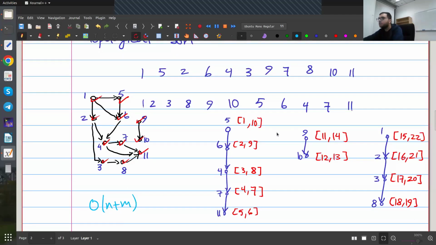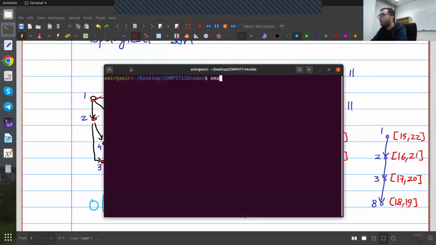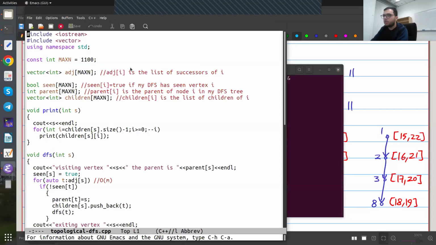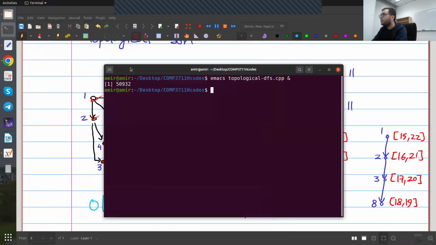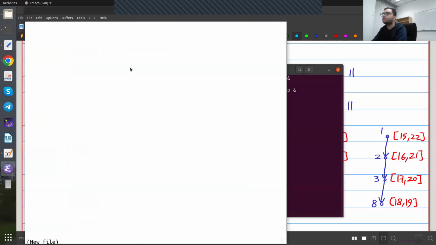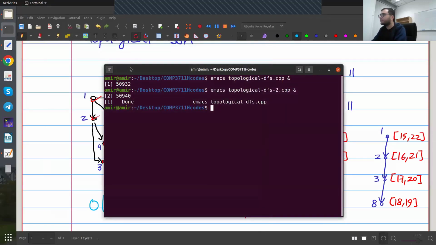Okay, so let's code this. I'm going to call this topological DFS. Oh, I already have that. So let's call it topological DFS 2. Actually, here's the thing. Let me copy the topological DFS that I had from before. And let's call that topological DFS 2.